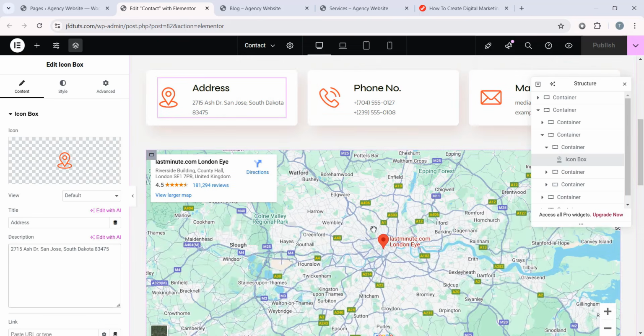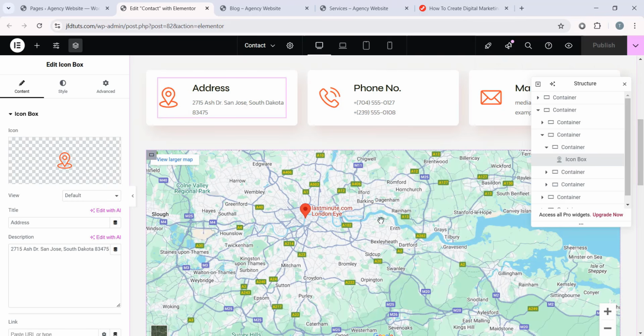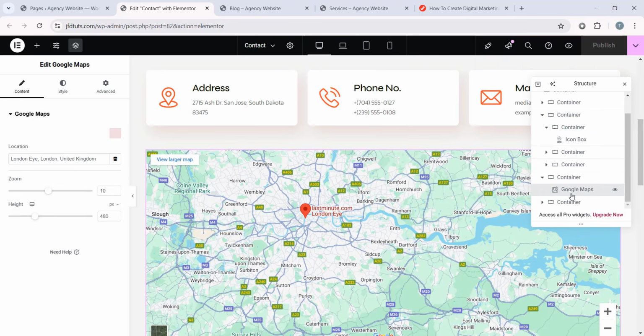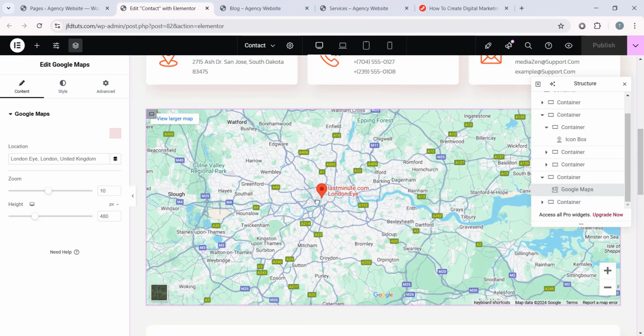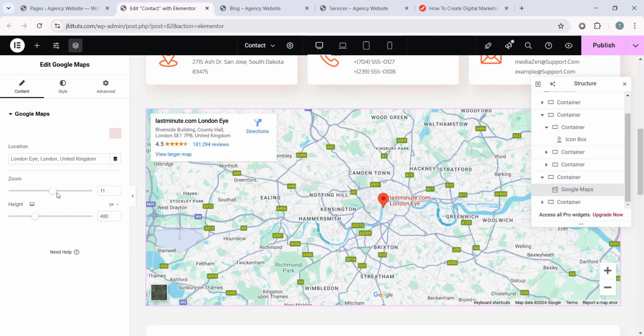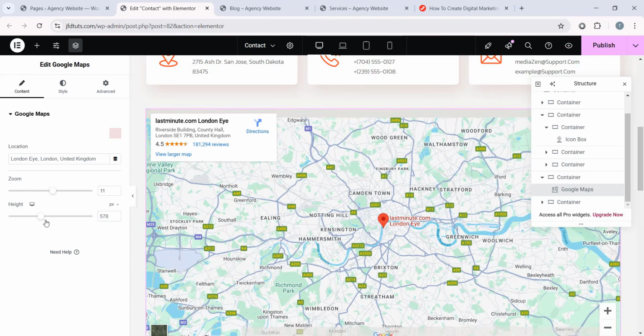Then we have this Google Maps. So the Google Map is basically made by, if we open this container, this Google Map widget. Okay. So you can just paste your location here. This mark will be on your location. And also if you want, you can change the zoom. Then you can change the height like this.